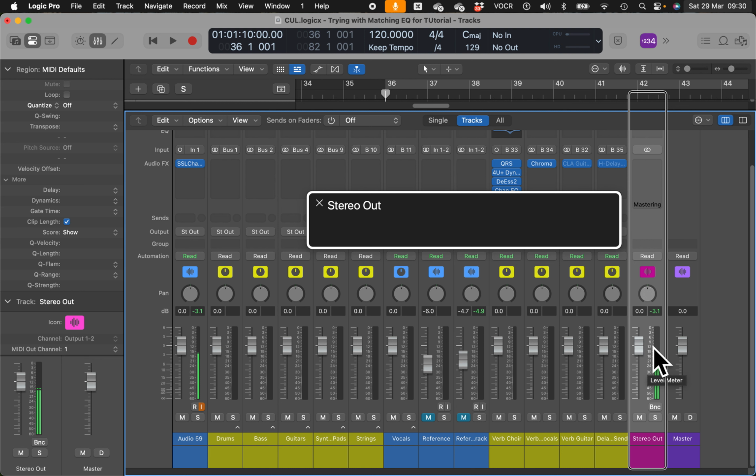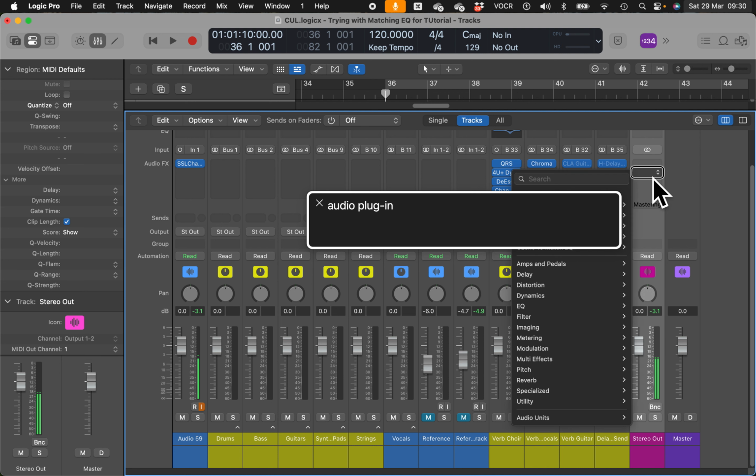I'm going to go in the stereo out, audio plugin, and I'm going to use the Match EQ. If you don't know where to find it, it's under the audio plugins menu: delay, distortion, dynamic EQ, EQ, EQ channel, linear phase, Match EQ. Return. There. Stereo out.